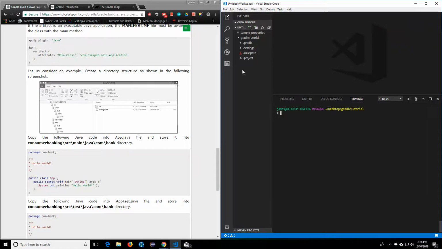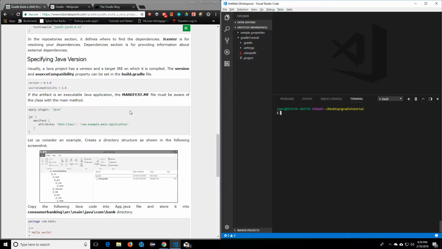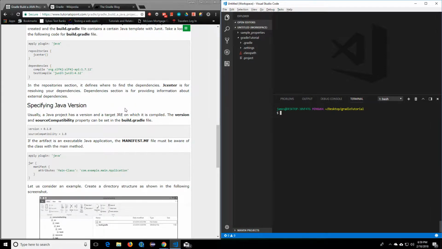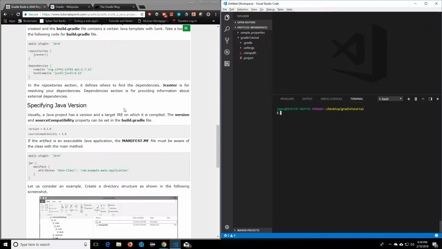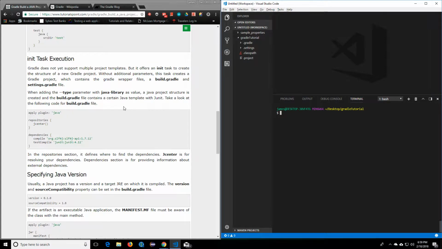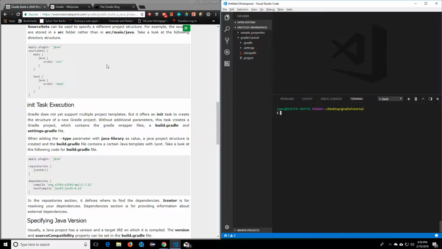Gradle is similar to Maven in that it's a build tool for your project. It's not exclusive to Java. You can use it for, I think, a couple of other projects. Right now it's mainly used for Java.